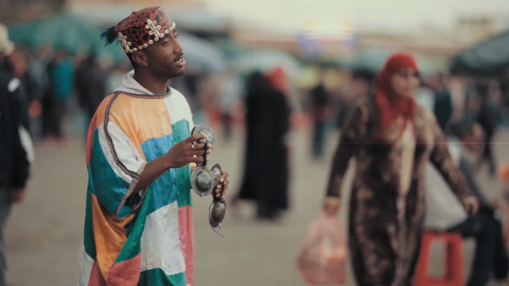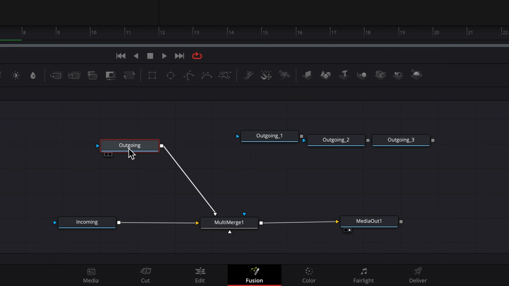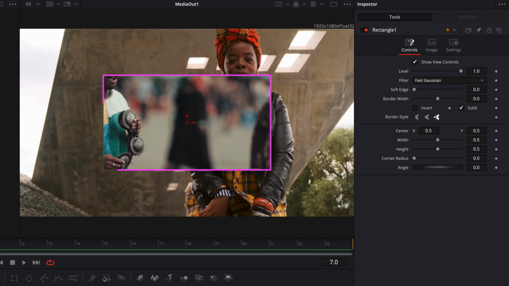We'll use rectangular masks to create the tiles. Connect a rectangle mask node to the outgoing node. This will be the upper left tile, so it needs to be positioned in the upper left.